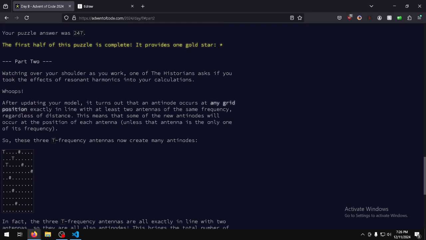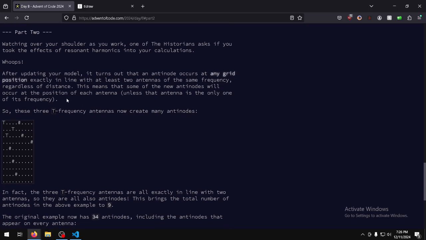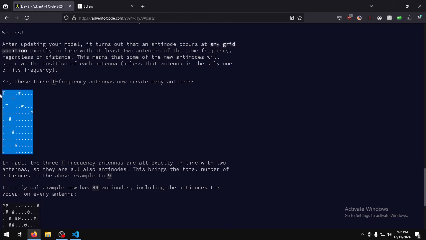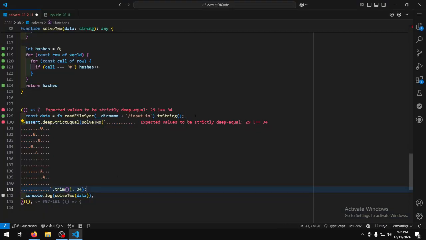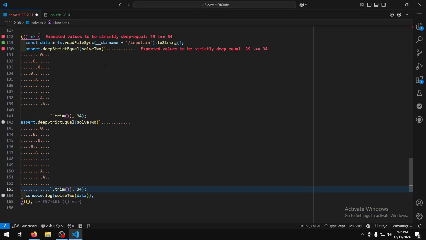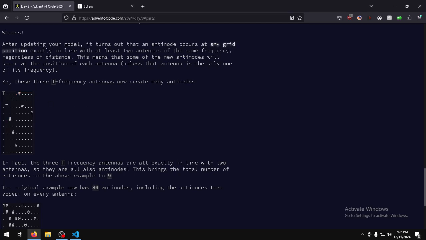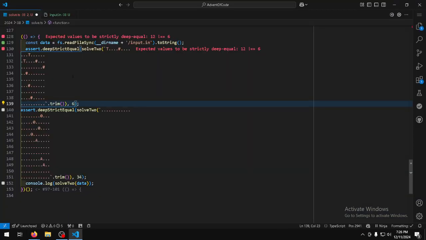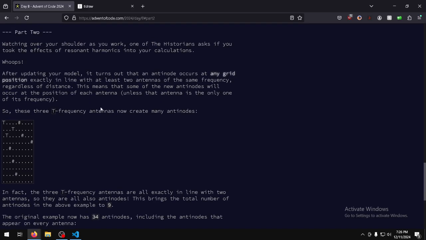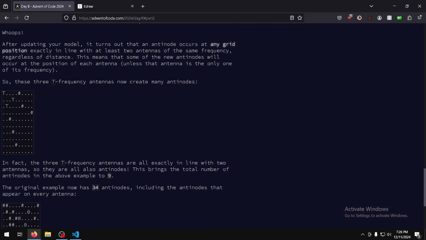Okay, what are they? Let me reread it again. Any grid position exactly in line with at least two antinodes of the same frequency, regardless of distance. Positions of each antinode. Okay, let me look at this one. Build my way up. Well, they gave you 7 different examples. Okay, put that there. So what? 1, 2, 3, 4, 5, 6, 12. Oh, and the total number is 9. Okay, so I am wrong. The code is wrong. I'm all wrong. 1, 2, 3, 4, 5, 6, 7, 8, 9. How did that happen?